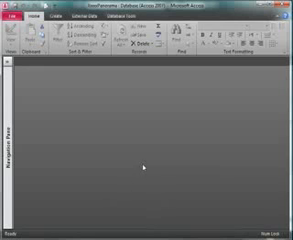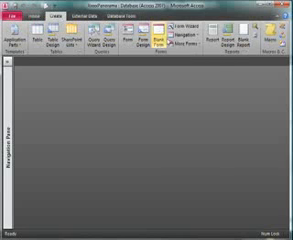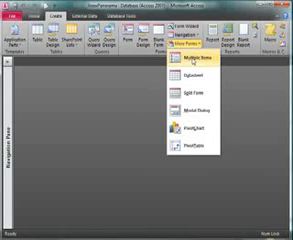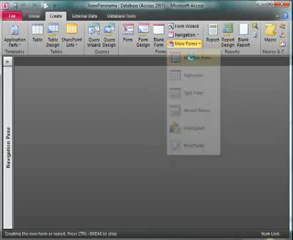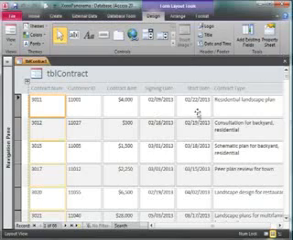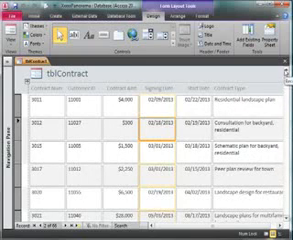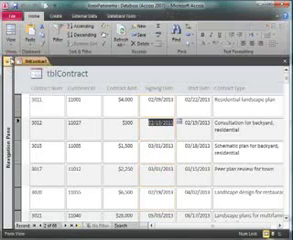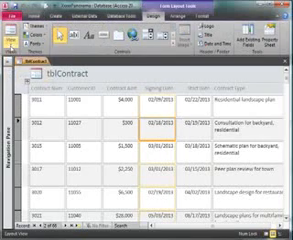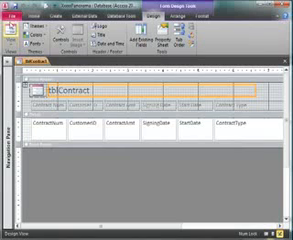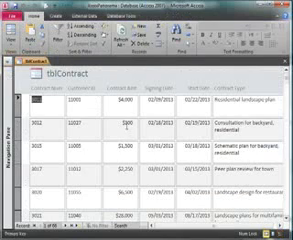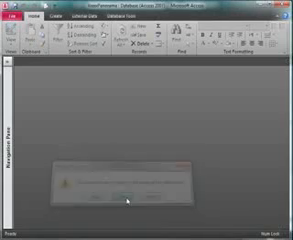The next option we'll take a look at is the Multiple Items tool. Again, Create, More Forms, and Multiple Items. It's going to create a tabular form based on the contract table. That's the one I have selected. On it now we do have the Form View, Layout View, and Design View. And it is just simply, as I said, a tabular form. Close. And we're not going to save this one either.